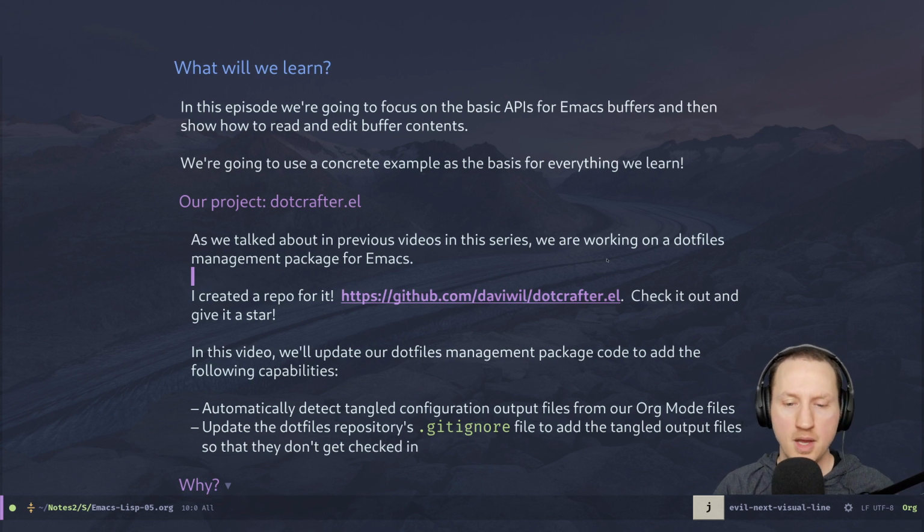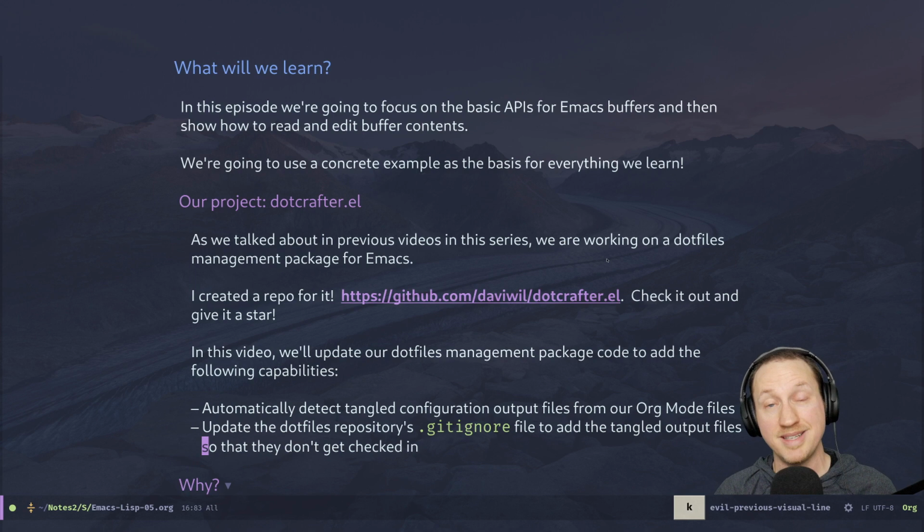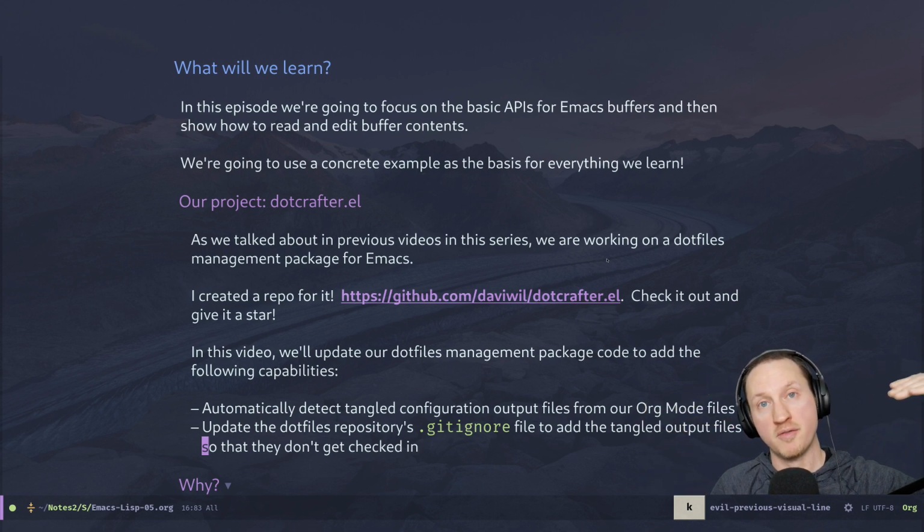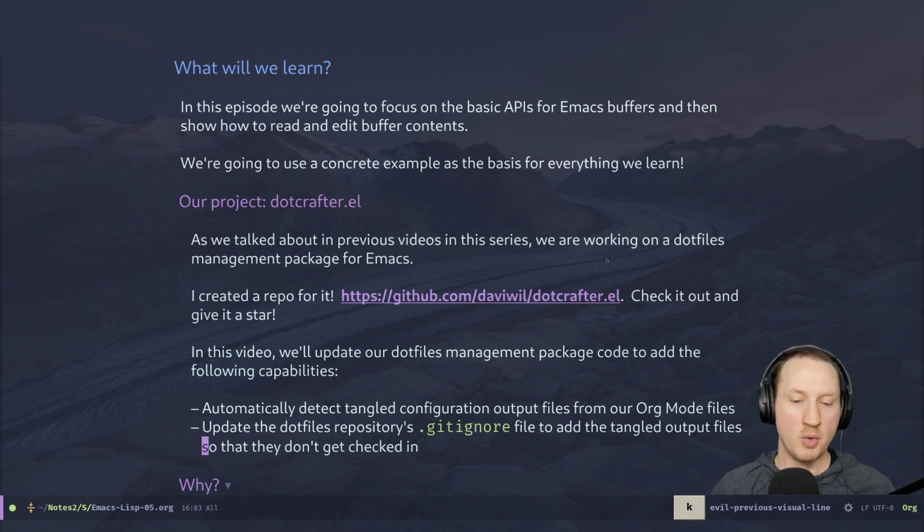All right, so in this video, we're going to update this package to add the following capabilities. First of all, we're going to automatically detect tangled configuration output files from the org mode files that we use to write our dotfiles. So basically, if you use Emacs a lot, you've probably heard of the literate configuration strategy where you have an org mode file that has code blocks that have all of the pieces of configuration for different applications you use, or maybe even your whole system in the case of GNU Guix. So we automatically tangle those files.